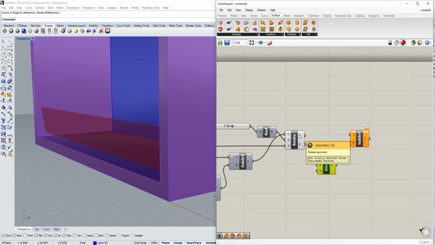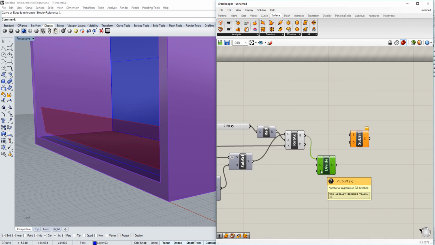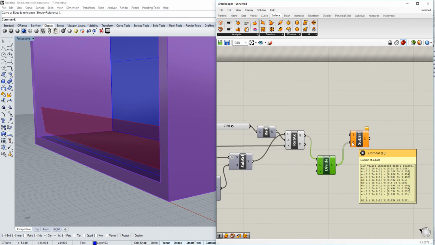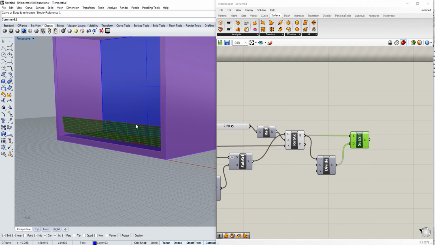So the surface output gets plugged into the I input for base domain. That domain, once it's subdivided by our numerical sliders, which we'll put in a second, gets plugged into the domain input of subdivide surface. And then the base domain surface gets plugged into subsurface. And this is what you see here. This is the preloaded numerical values of 10 subdivisions in every direction.